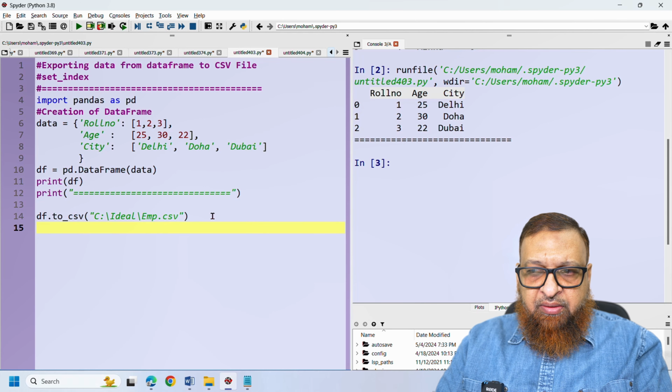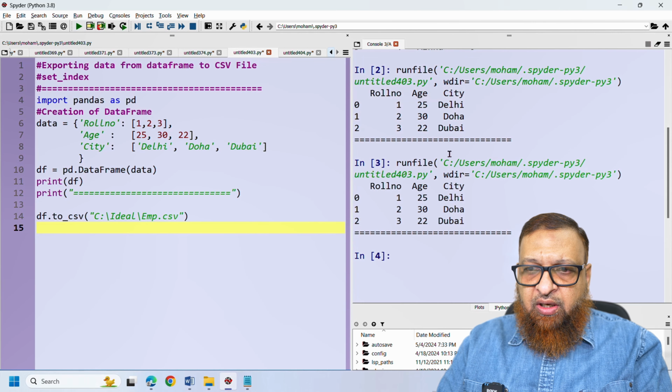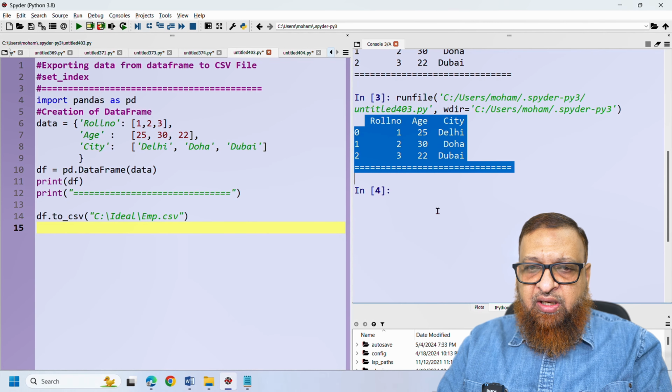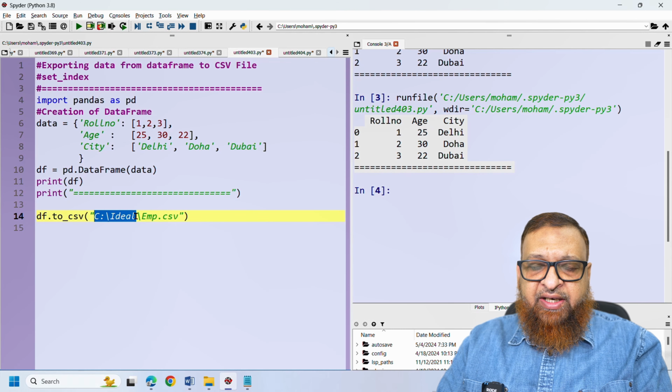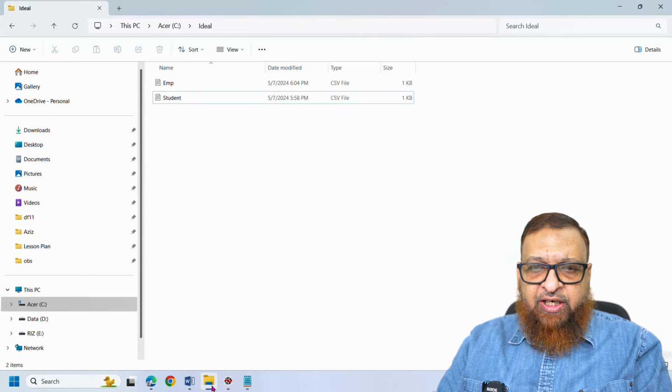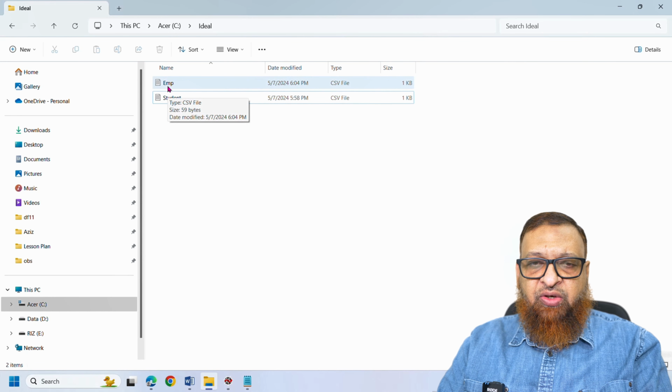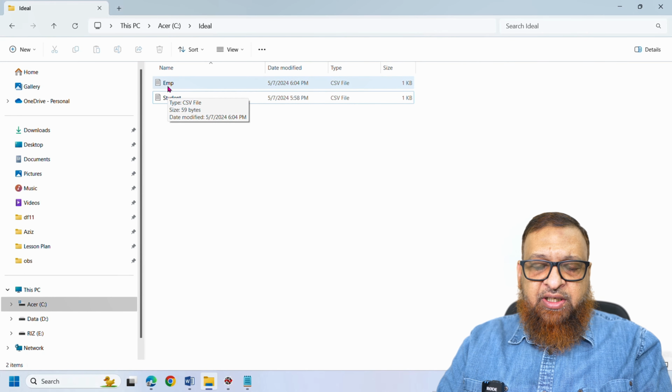Let me run this one. Now it has created the file, no error. We did not get any error, and we have to go to this C drive ideal and check whether emp.csv is available or not. Let me go to the file explorer, and you can see the emp.csv has come over here. Just now we created it from the data frame in Spyder.